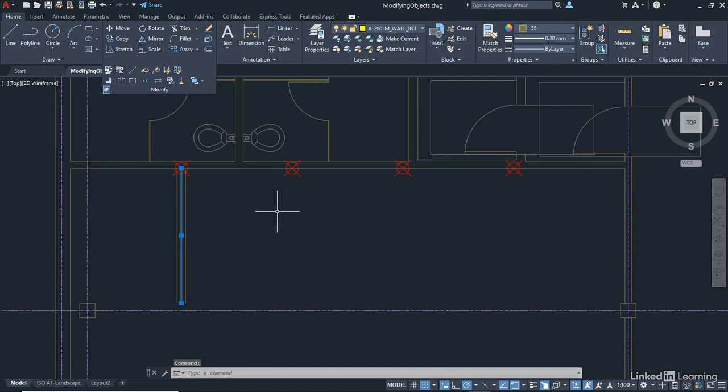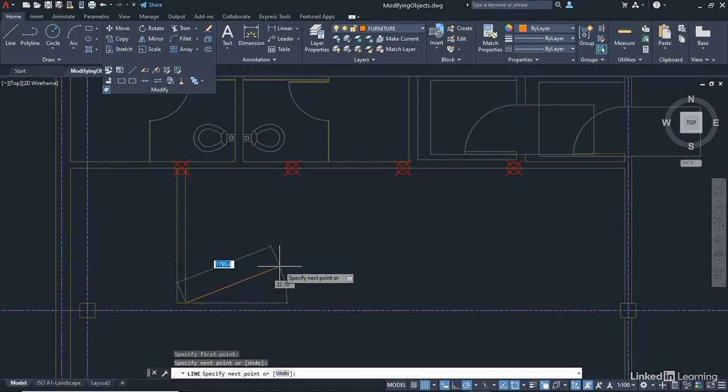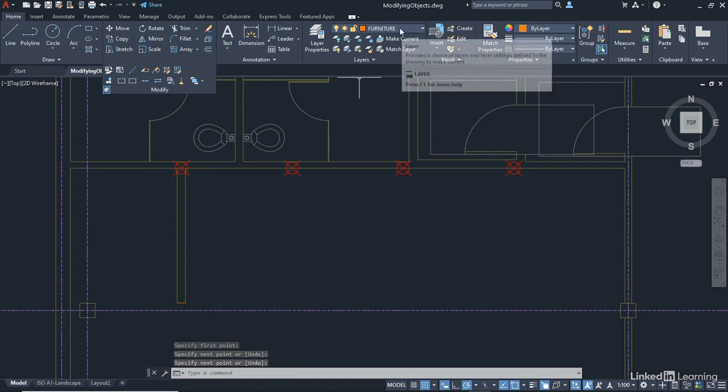We don't need that anymore. So we can just delete that. And then what we're going to do, we're going to go up to the line command and we're going to draw a line from endpoint there to endpoint there. Enter to finish. Obviously, it's on the furniture layer because that's our current drafting layer.